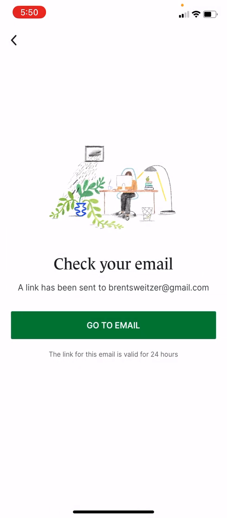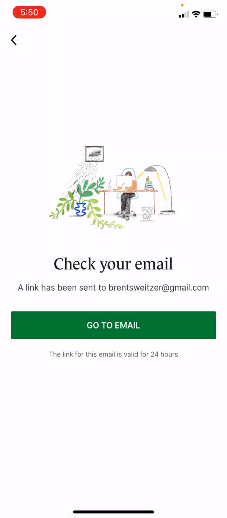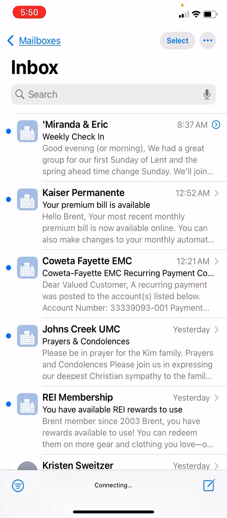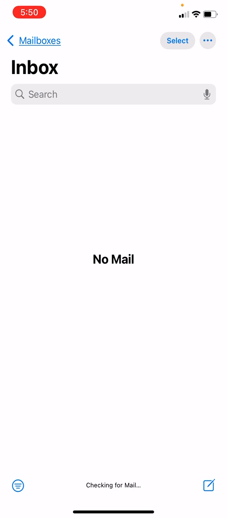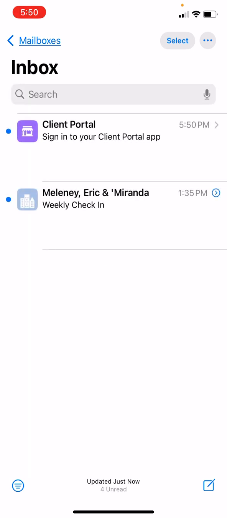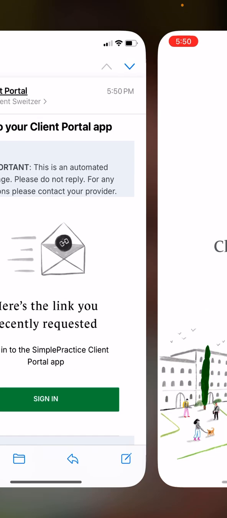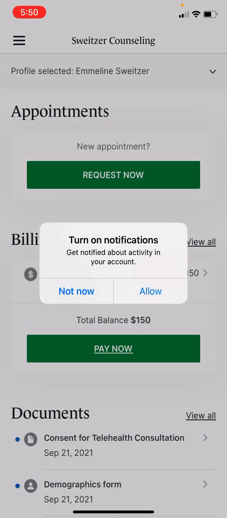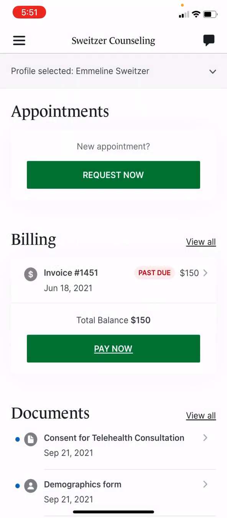So it's going to send me the link and go to email, and it's actually in here. So let's see, it's checking for it. Come on, there it is. Okay, so you'll get an email, and then I'll click sign in, and then there it goes. Yes, I'm going to go ahead and allow this. Send notifications, yes.